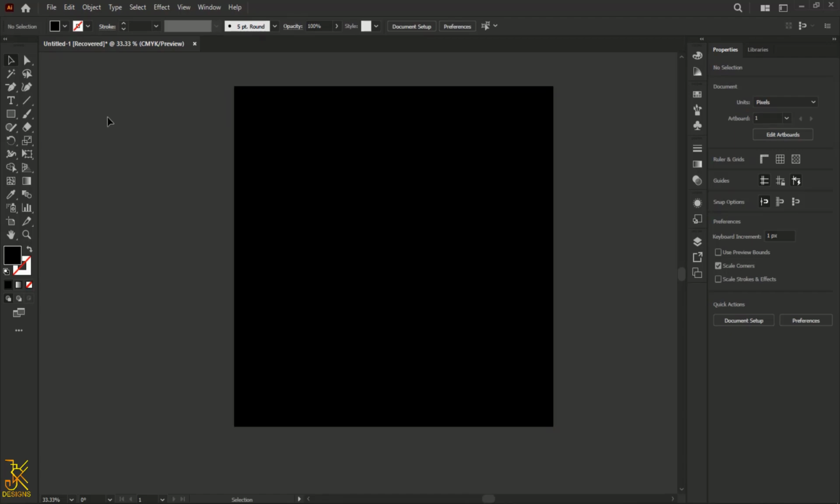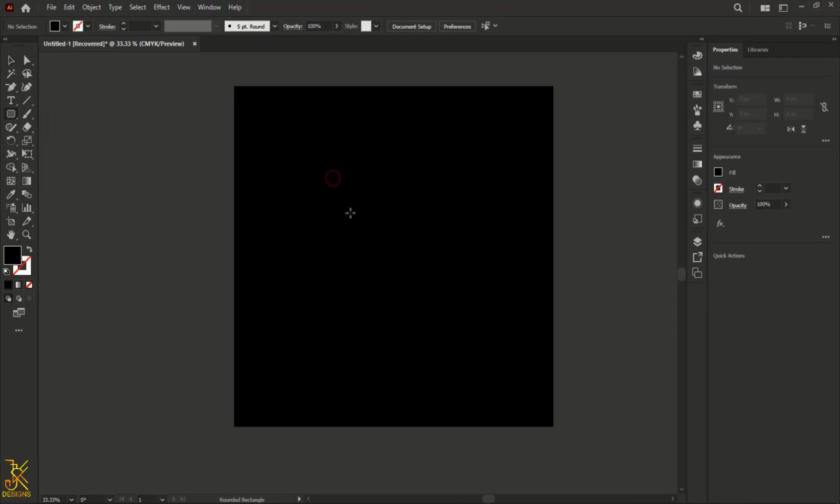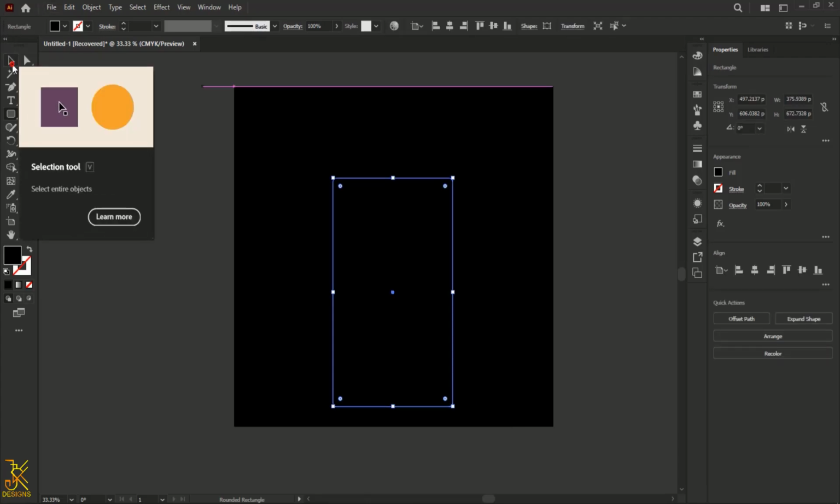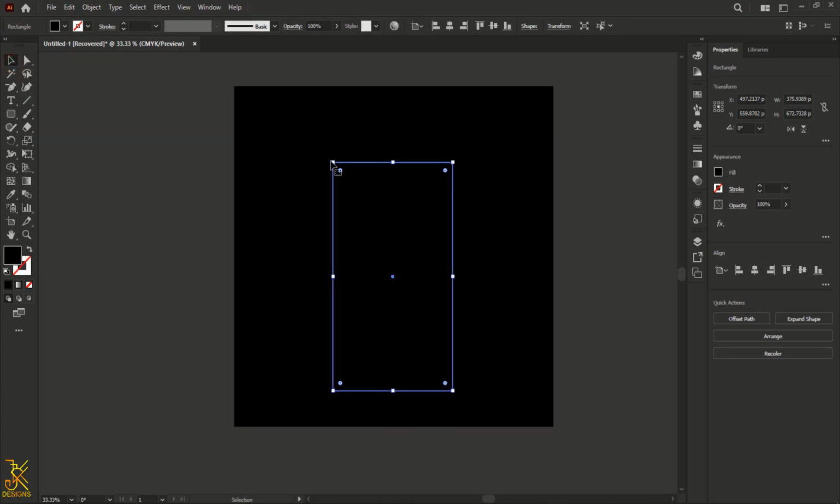Now we're going to construct another rounded rectangle. So come and grab the rounded rectangle tool, construct that rectangle, make sure that it's a little bit tall, give it a strong height, give it a stroke color and remove the fill color. And we're going to increase the corners to at least 100 pixels, like that.